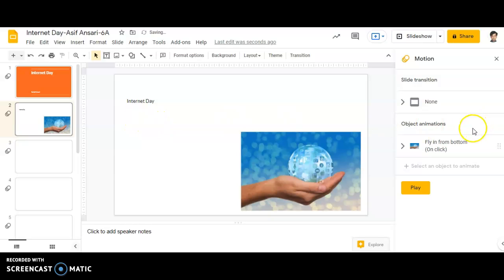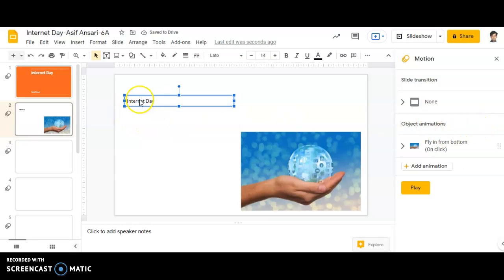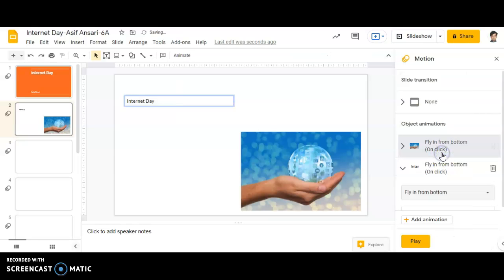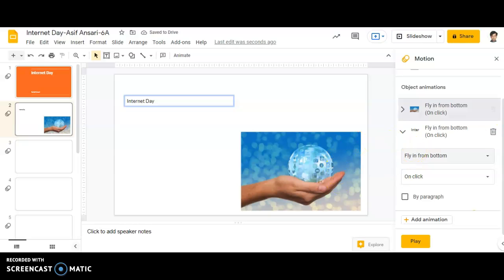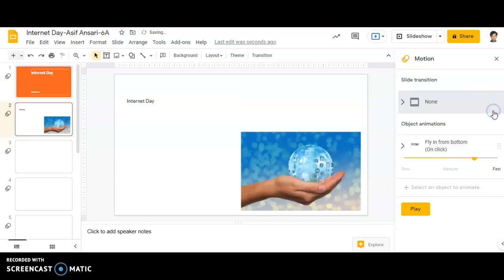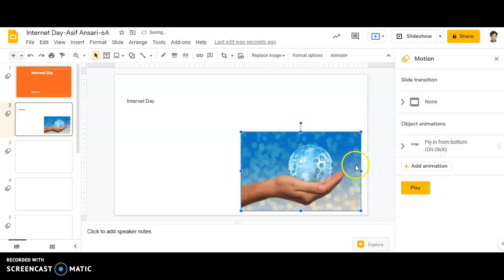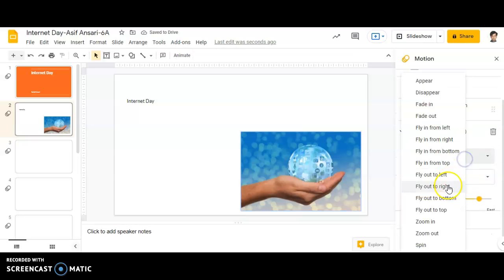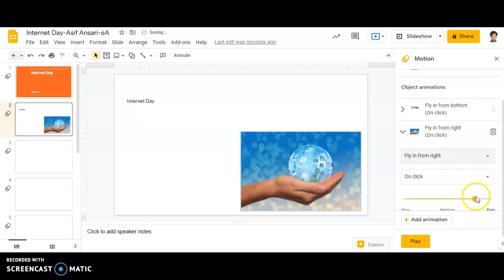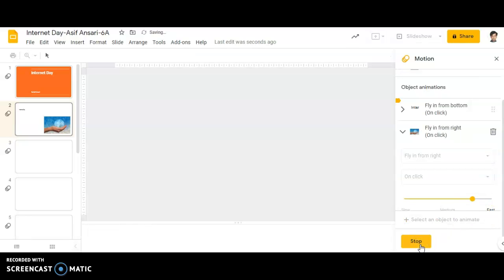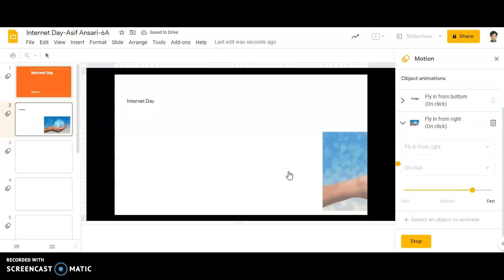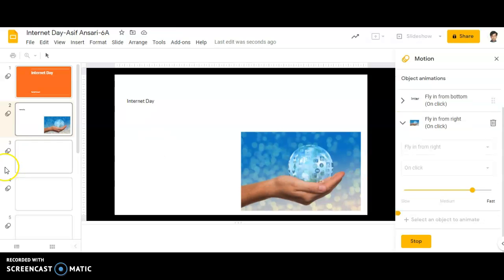Then I'm just removing it, and one by one I will be applying to both. Add animations. Fly in from the bottom so that first text will be coming and then image will be coming. Again add animation over here. Fly in from the bottom and then play. Now let's see how it is getting played over here. First and then second image is coming.